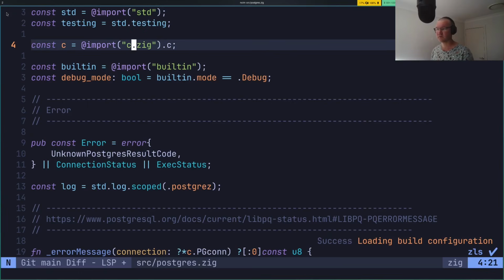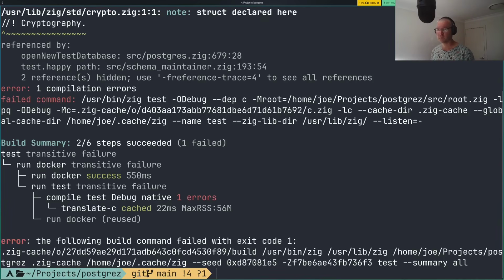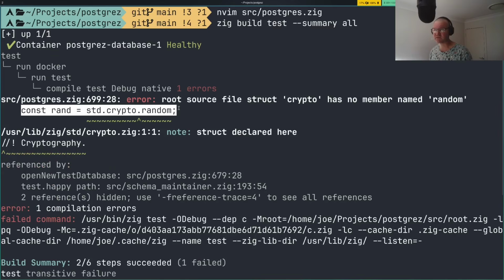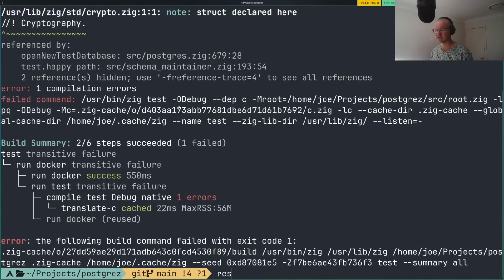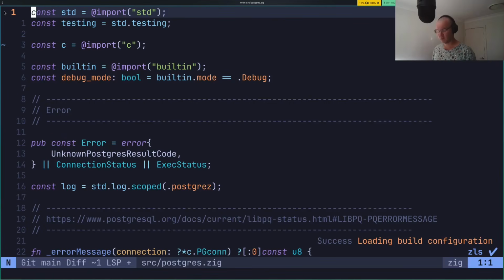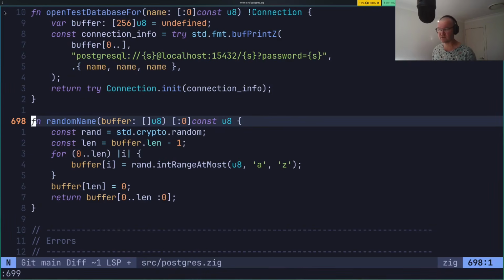Okay, so over here, that's just changing to C, and we don't need the .c anymore. Righto, let's give this another spin. Okay, so we've got another failure, and this is because the way random works is different. Anyway, let's fix that. Okay, so that was on line 699. There we can see we've got the old way that random used to work.